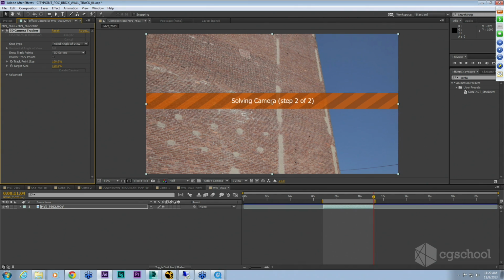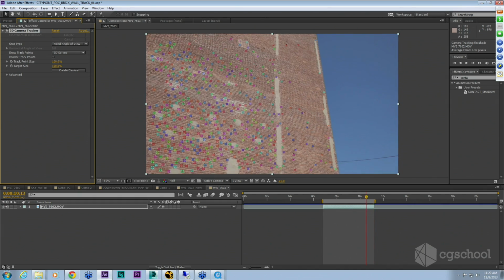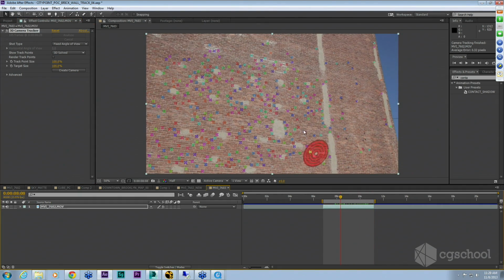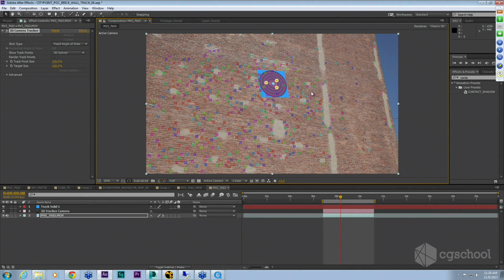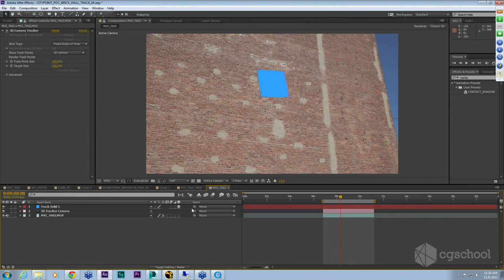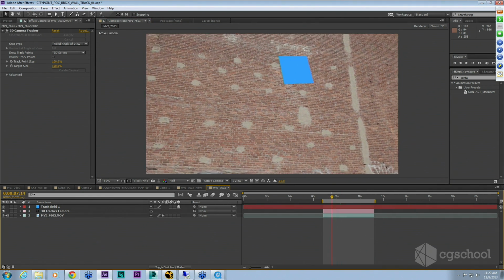Solving camera. All right, so as you can see, we've got all these points here, and I can hover my mouse very easily over these things, and it's sort of just figuring out. You can see it's more or less in the right perspective that it should be. So I could click on this, go create a solid and a camera. So now that thing will stick on.